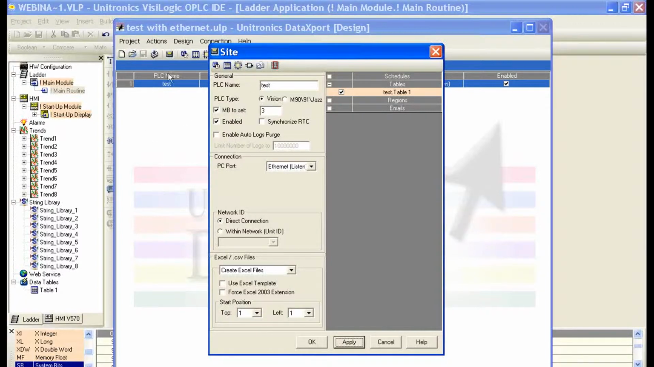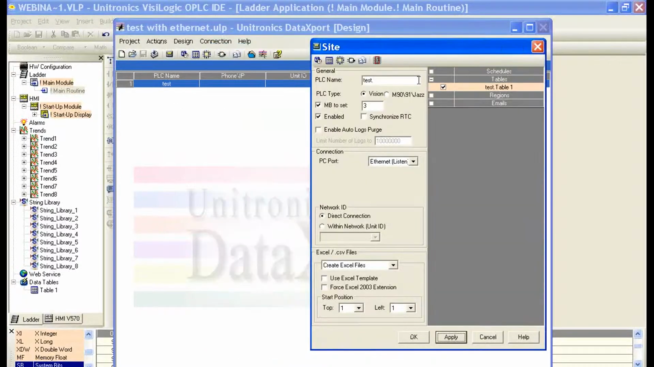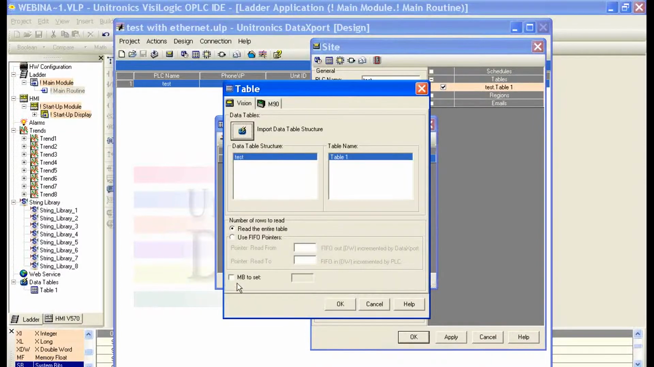Another question is, does the download take place as soon as the connection is made? Yes, the steps that data export will take will make the connection. When it sees the connection, perform the download, and then again it will remain connected until it has reason to disconnect. In this case, we've used the setting of memory bit 3 to disconnect.